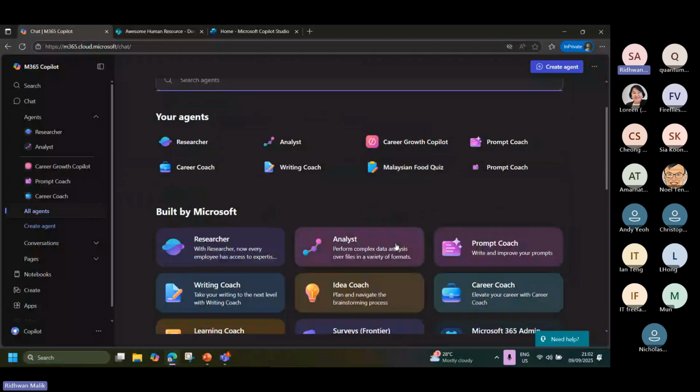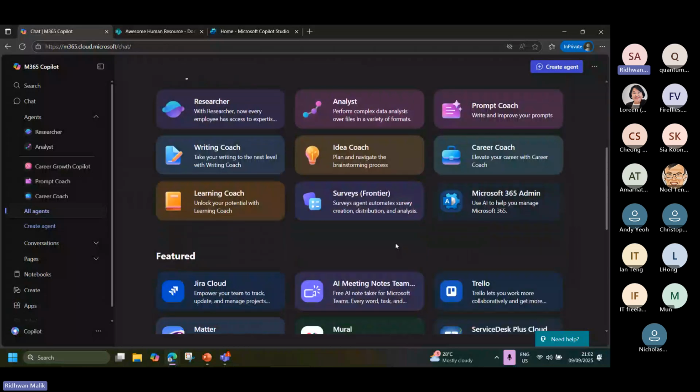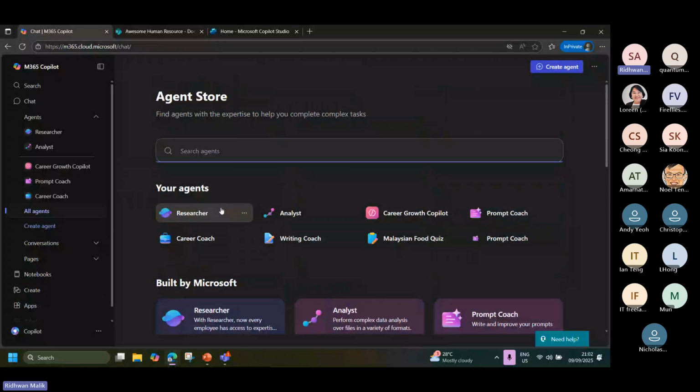So how difficult is it to create? It's not difficult at all. You can see there's a create agent option. Even on the right side, there's a create agent button as well. You can click either one. It's the same. So once you click, right?